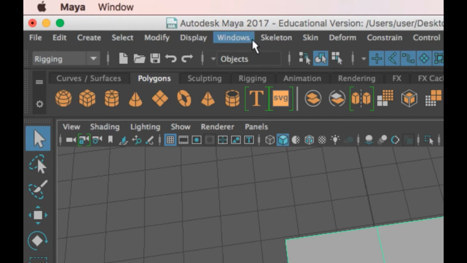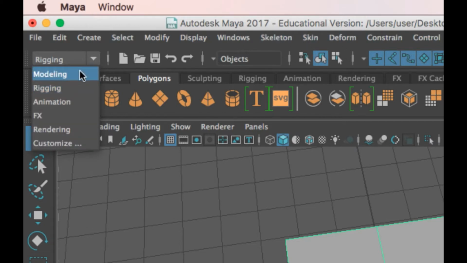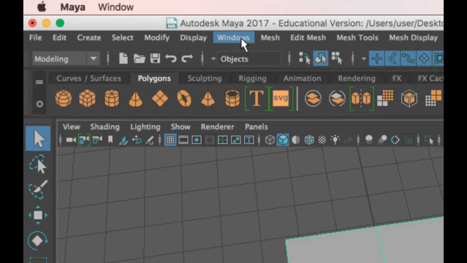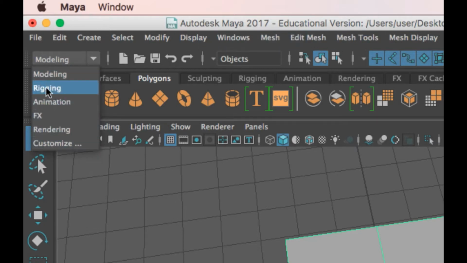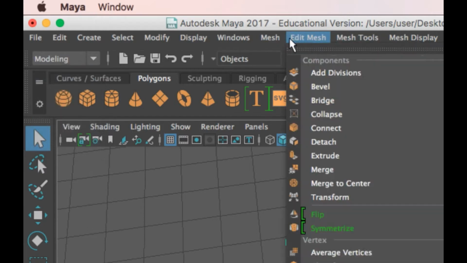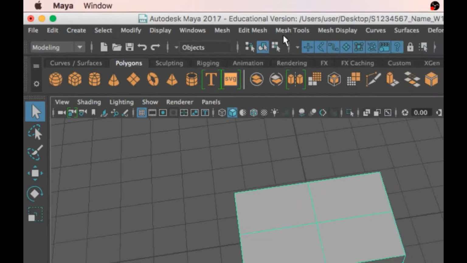But from Windows onwards, it's going to change to whatever department you're in. So make sure that you're in your modeling department. From Windows onwards, you're going to see your mesh menus. If you can't find them, likely you're in the wrong department. Go back to where you came from, and then just search for your tools.